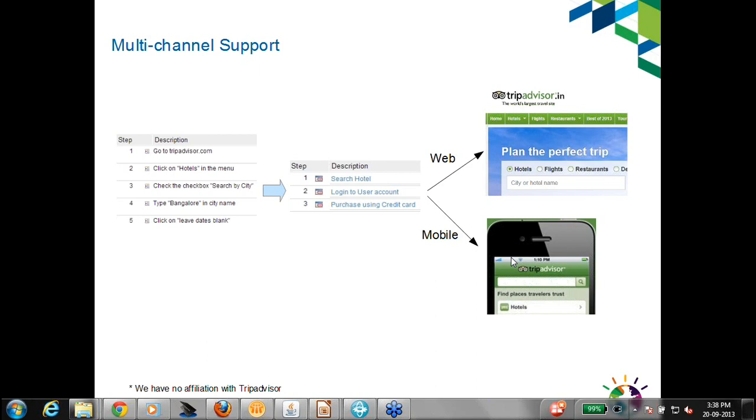And then attach that to the same keyword, which says search hotel. And then when you pick the web channel at runtime, the QTP script will get executed. But if you select the mobile channel, the Selenium script will get executed.